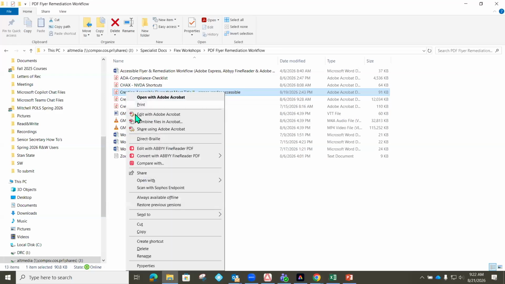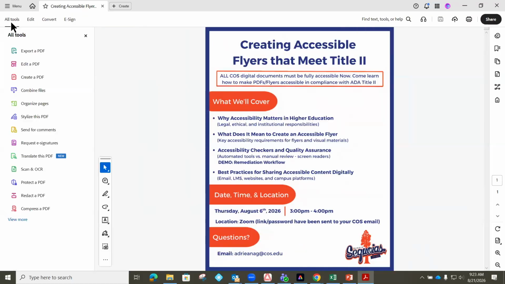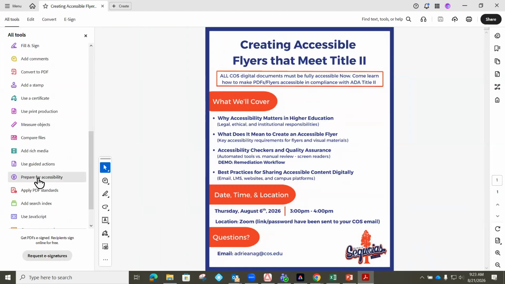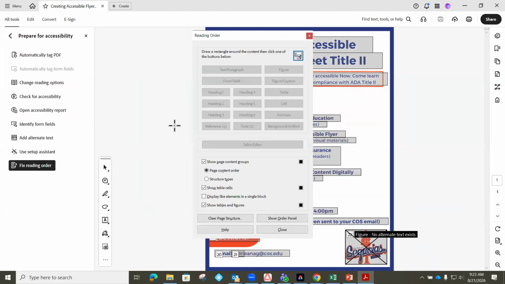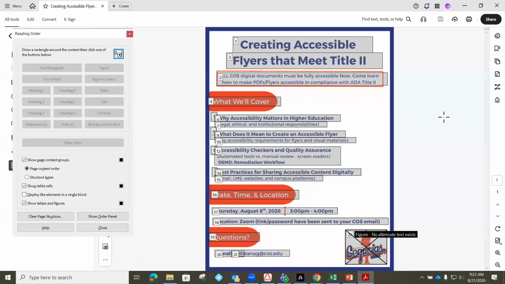Open your PDF in Adobe Acrobat. From all tools, select View More, then choose Prepare for Accessibility. Next, select Fix Reading Order at the bottom. The Reading Order tool will allow you to review and organize the structure of your document.